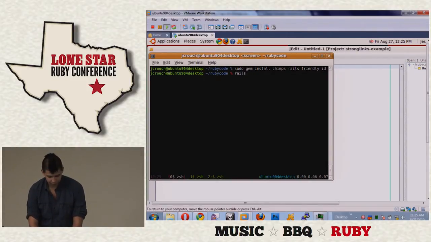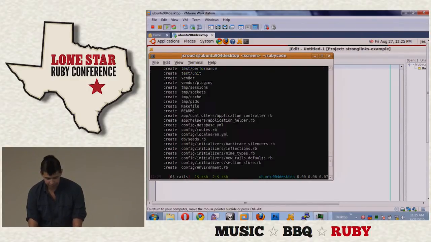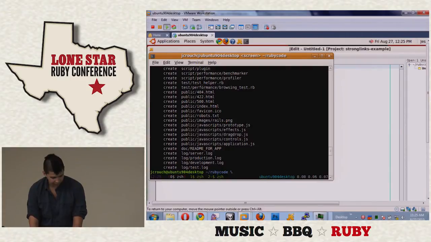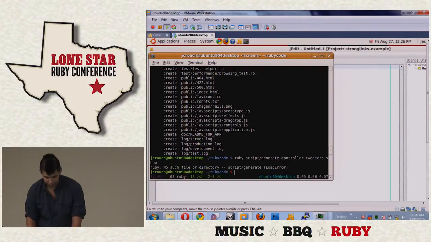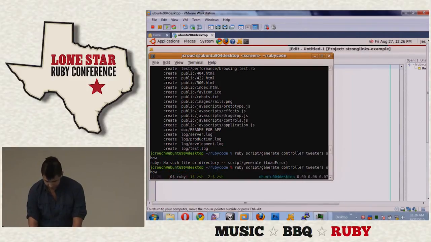I'm going to make a Rails app called springlinks. I also need a single controller, and we're going to have one view called show. Oops, I guess I need to cd there.